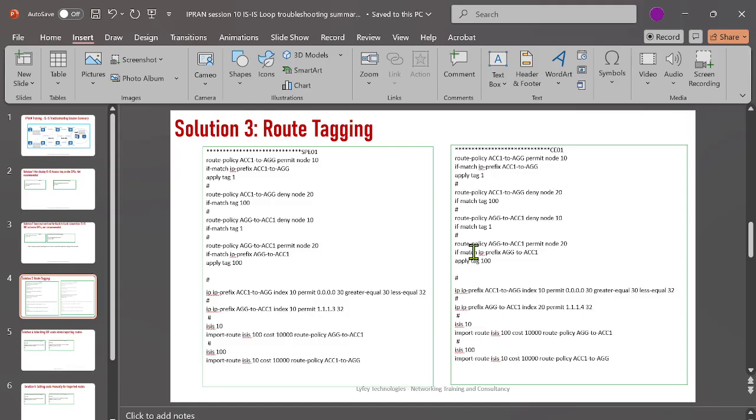And you can see that we have another policy, route policy, aggregation to access. So aggregation to access, remember we'll have an import from aggregation to access. And when we do that, we don't want to again do the back-to-back import of routes from access to aggregation, again aggregation to access. We are importing the same prefixes. No.